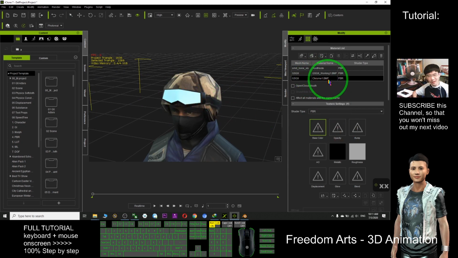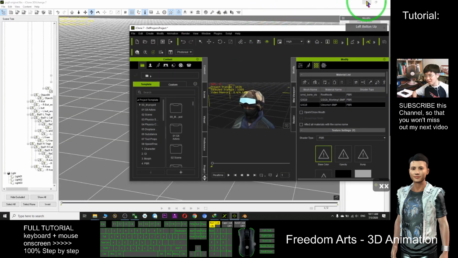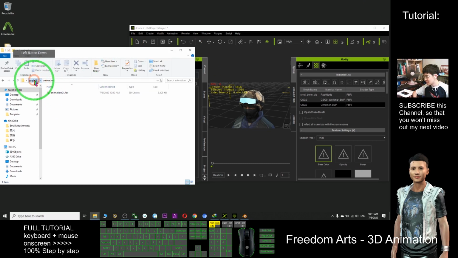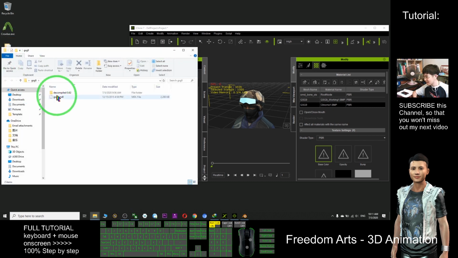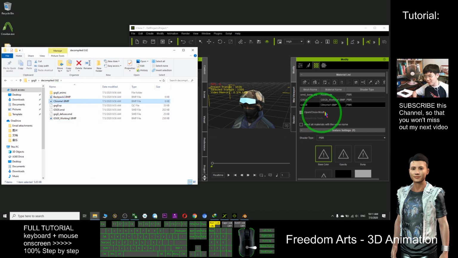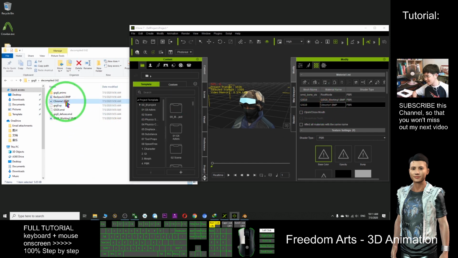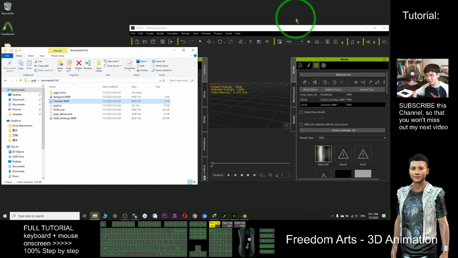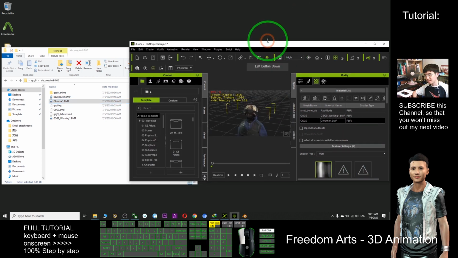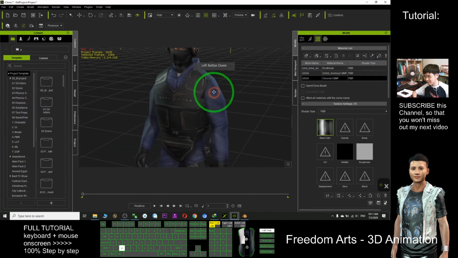Chrome 1.bmp is missing. So find from your original folder, the decompile. Which one is a Chrome? Chrome 1.bmp is missing. You just need to drag it in here. So now it automatically fixes the problem.